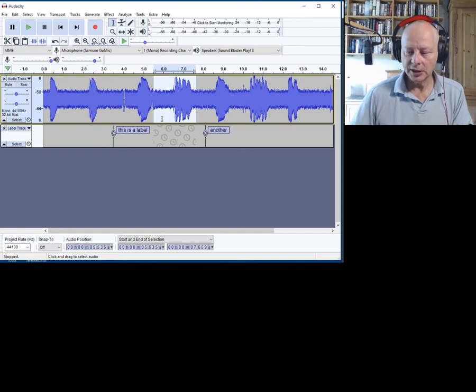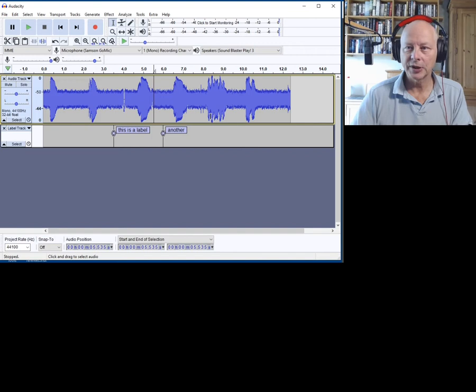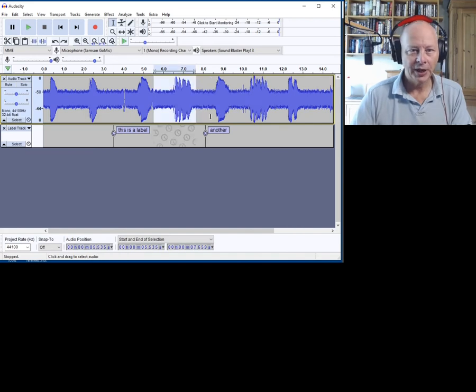And if I hit delete, you'll notice that the other label here is going to move to the left along with the audio track. There it is. I'll hit Control Z to undo that and they'll move again together. So the labels and the audio are tied together as long as that setting is on.